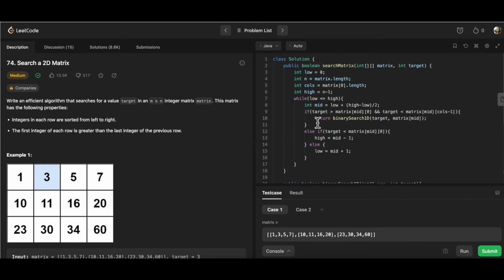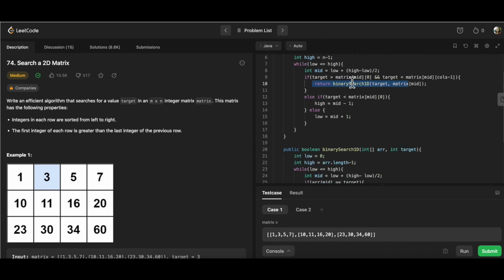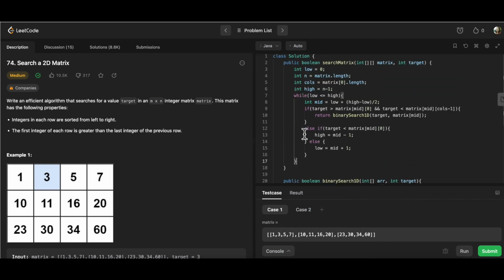Now coming back to this, if this condition is satisfied, we are anyway going to return this. Now let's say this condition doesn't execute, so obviously we will have to return something, right? If it is not even found in that 1D array, finally what we have to return is a boolean value, so we have to return false. If the target is not found in the matrix, we'll return false. So that's all about this. Let's run this.